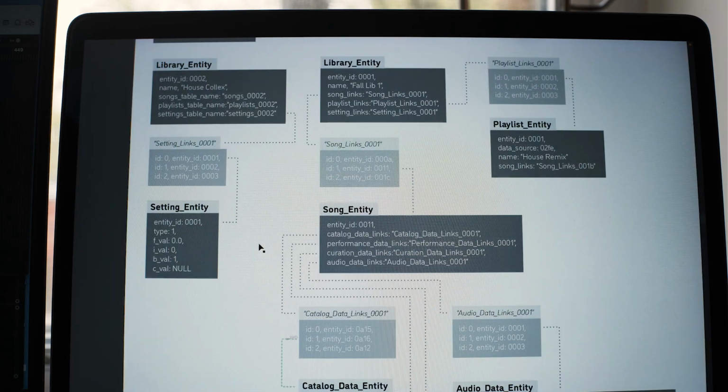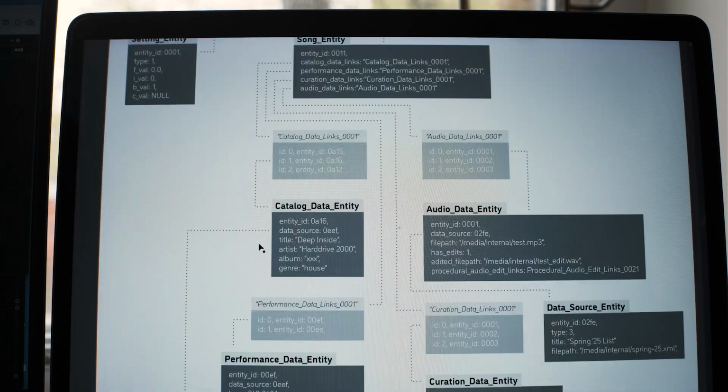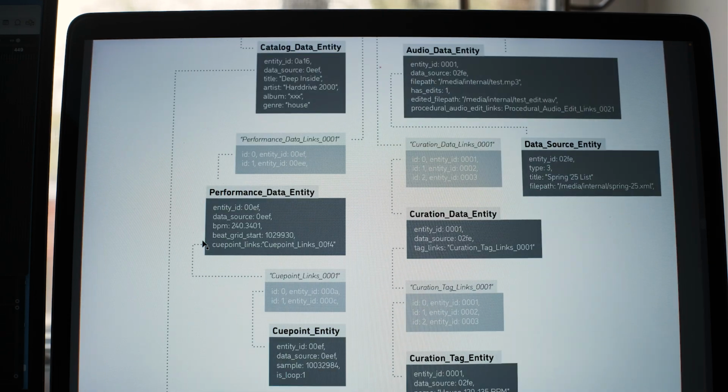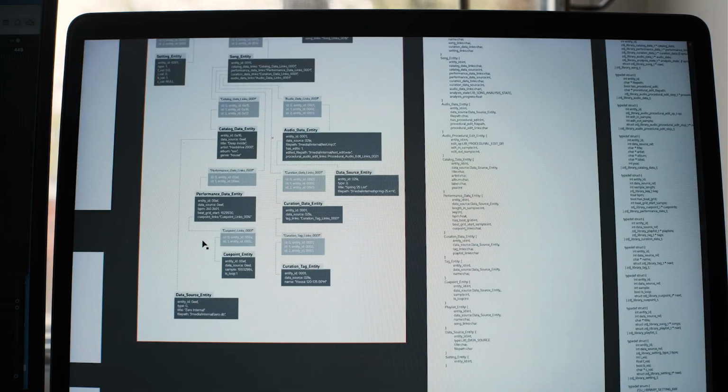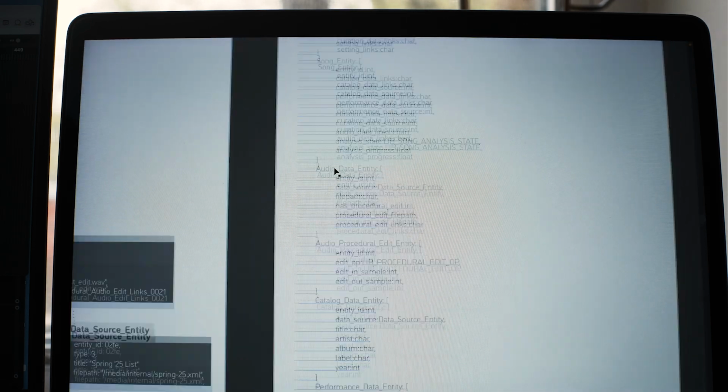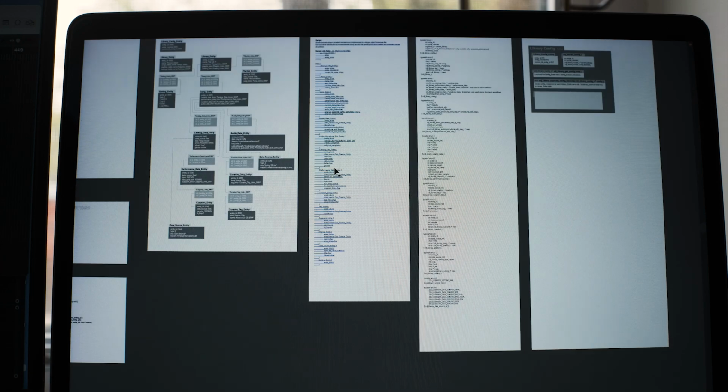Xero's database system is designed for joining together data from multiple systems. Xero can take in ID3 tag data. It can take in data from a Rekordbox library. It can take in data from an Engine DJ library, Serato, all those things, and store that data and make non-destructive edits, and also enable you to create your own curation data on the device.